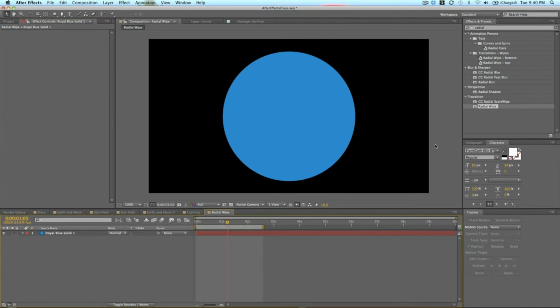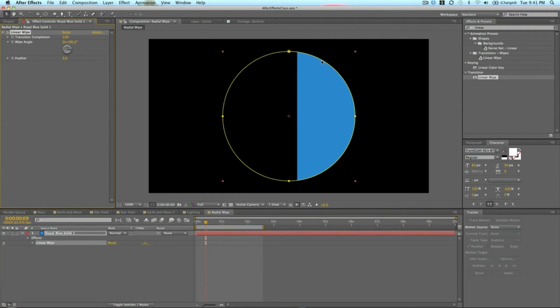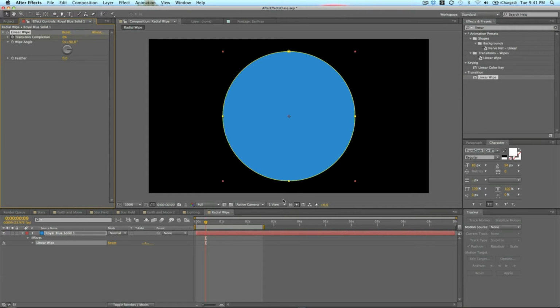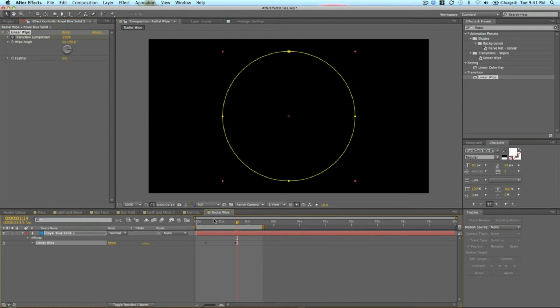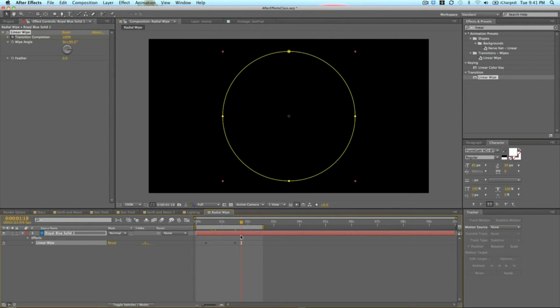Let me delete that. Now I'm going to show you the linear wipe. Linear wipe. So again, under transition. Okay, so it's basically the same premise. You have a transition completion percentage, the wipe angle, and feathering. And as you have more transition completion, more of your layer disappears. So we'll set a keyframe here, go up half a second or so, turn to 100. And you'll see that that's a nice transition as well, and something you can use on text layers or on anything.